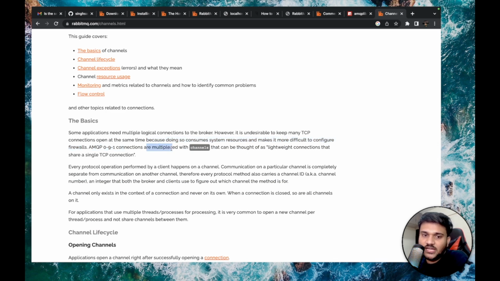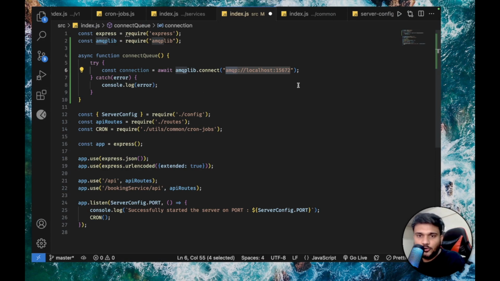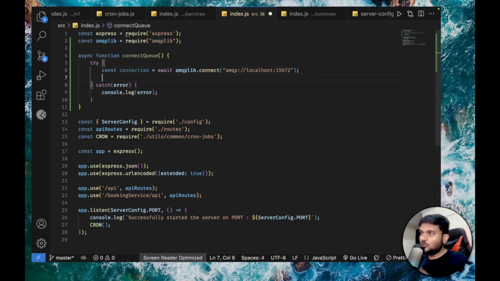AMQP connections are multiplexed with channels that can be thought of as lightweight connections that share a single TCP connection. So when you create a connection from your service to the RabbitMQ server, if you want to make multiple connections, you can create a channel. A channel acts like a lightweight connection, and it's kind of like a multiplexed connection. Multiplex means multiple things going at the same point of time. So that's what we are going to do. We are going to create a channel because we might need more connections.